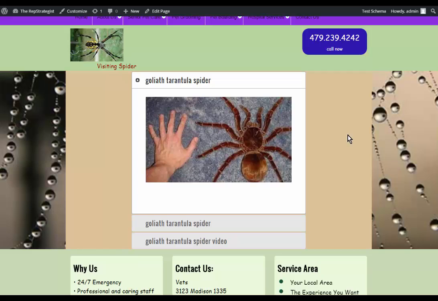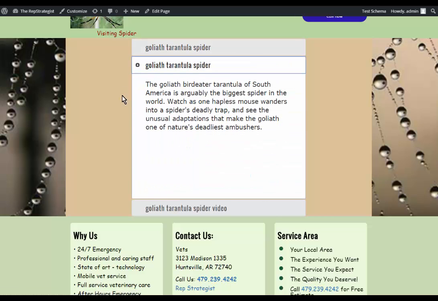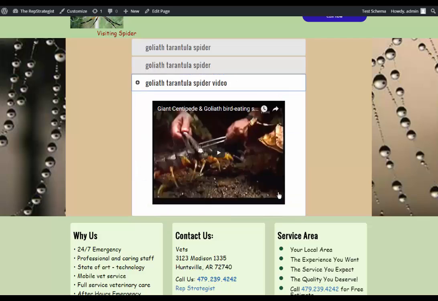Okay, so here is the background for the section. This is a pretty cool spider web with raindrops on it. Here is the background for the row, that's the tan color, and then my accordion was centered in the middle of that, and here is the image that I added, here's the description that I added, and here is my centered video. And that is pretty much it for accordion.